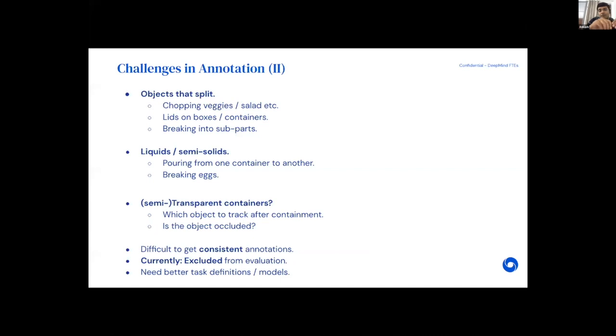Currently, we're making an effort to exclude these tracks from evaluation. So the annotations will be there, but not used in the evaluation. But as a community, we need to come up with better task definitions and also models. Right now, single object tracking models cannot split a track or start new tracks for a given single track. So we need to have a deep rethink about this problem definition and our models.